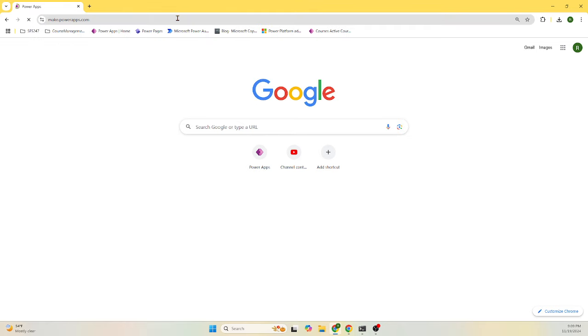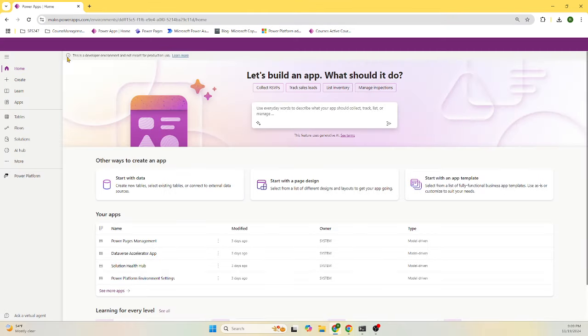I went to the new browser. I pasted that URL, which brings me to this Power Platform. Here you can see there are different links and different options. Let's focus on building the course management app. Just follow the instructions of what I'm doing.